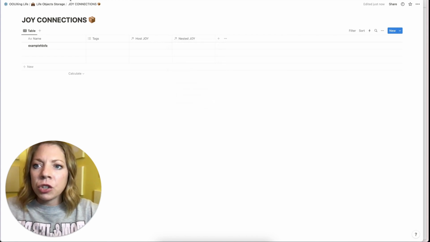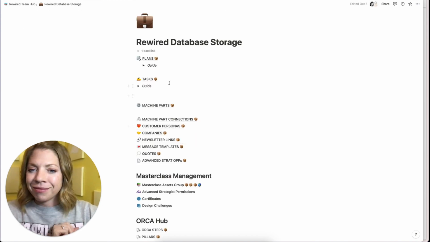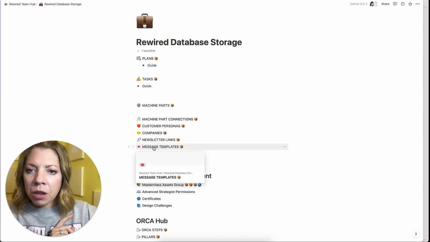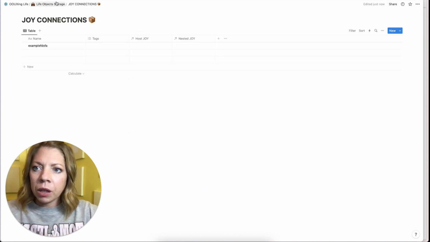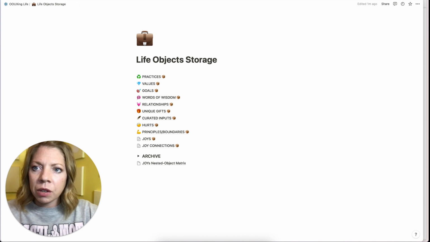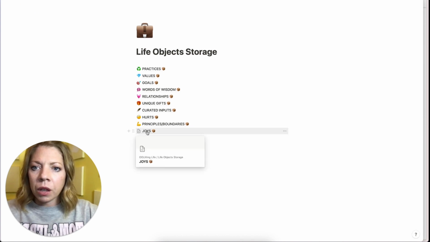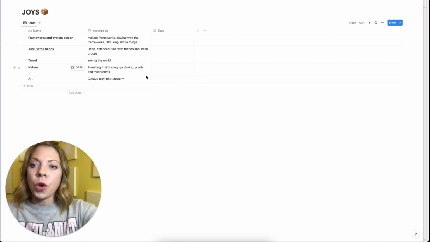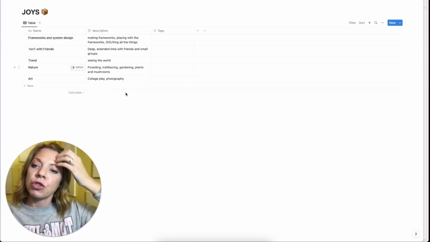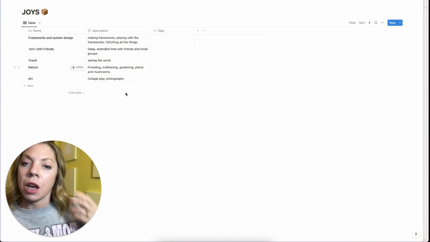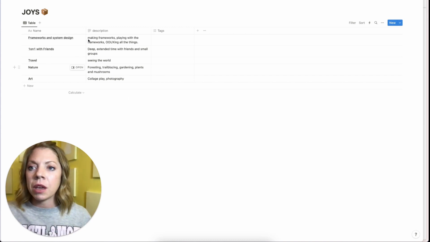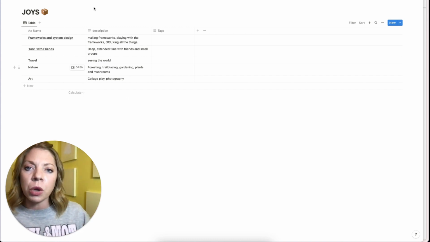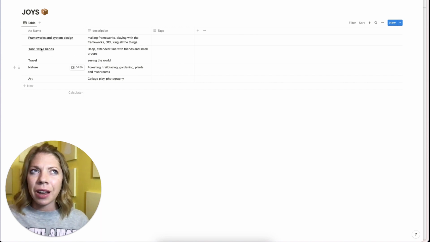I'm going to actually go back here and add those joys in. Wait, let's go back here. Life object storage. Let's get rid of that. And let me add those in real quick, and I'll be right back. Okay, so I went ahead and put these in, and I added a description for each of them. And then this is why I make this an object. You could just do the joy connections and make this a tag. Does that work as well? I don't even think that works as well.